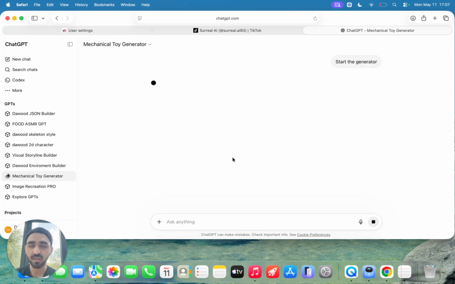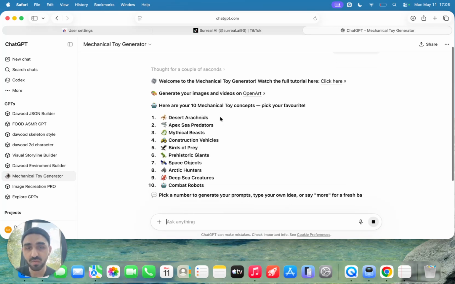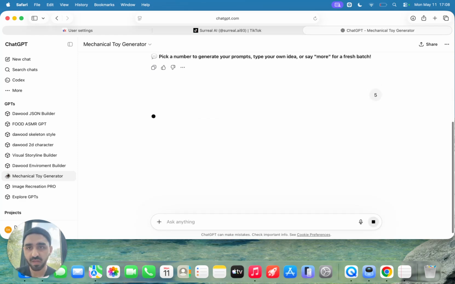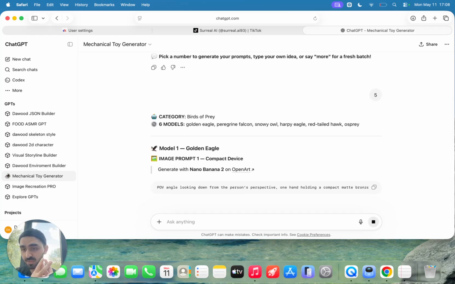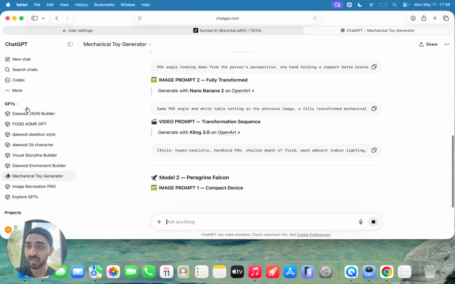That's now going to start giving you 10 options to choose from, all different styles, so that you can choose the one that you like the most. So you've got 10 mechanical toy concepts. Let's say you go for number 5 as an example. You click on 5, and that's now going to give you 2 image prompts and 1 video prompt. So you want to read through this, make sure you're happy with how it looks, and then you want to come to the next step.